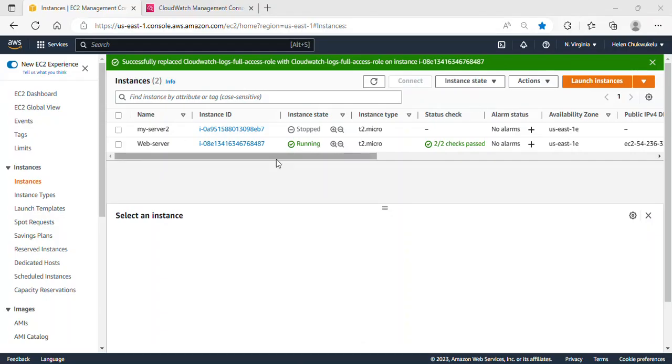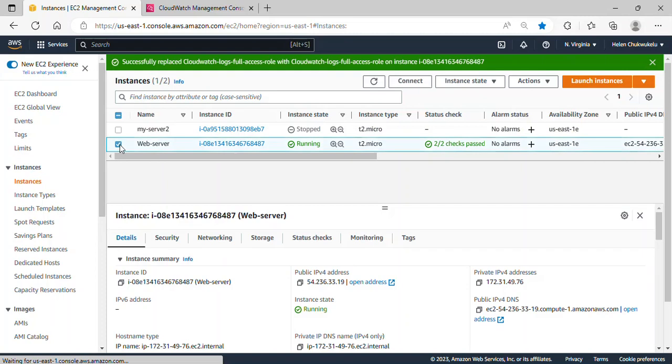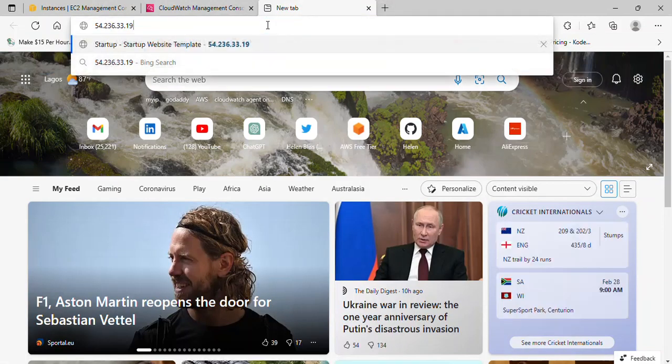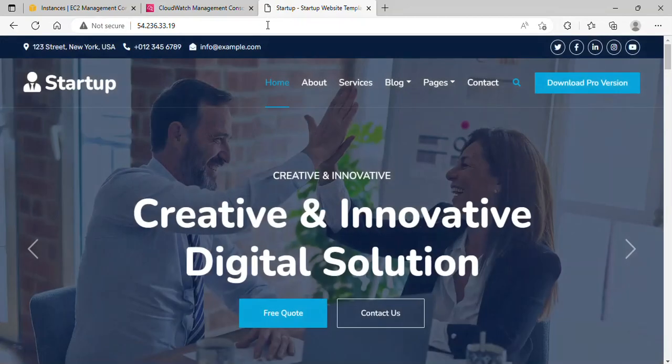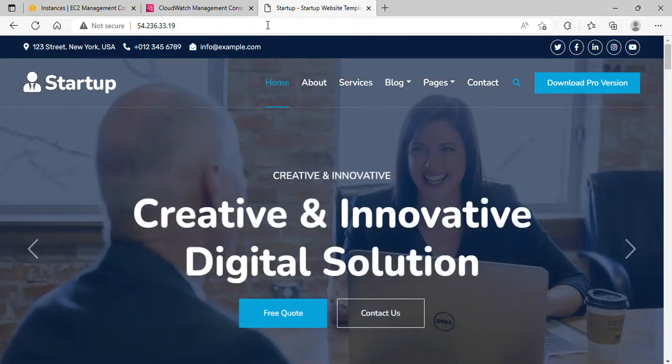This is my AWS console. I'll refresh this page. Alright, so I will select this instance and I will copy the public IPv4 address, go over to my browser, and I will paste this. Amazing. So this is our website. Remember, we got this installed when we used the user data in our EC2 instance.